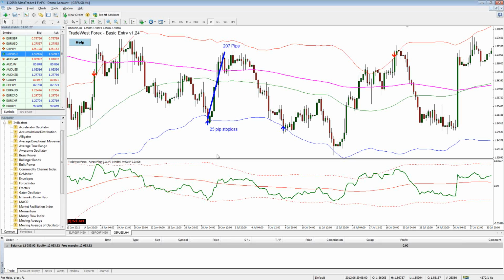You can see he's showing pips on different trades and giving us a little demonstration here on the screen.